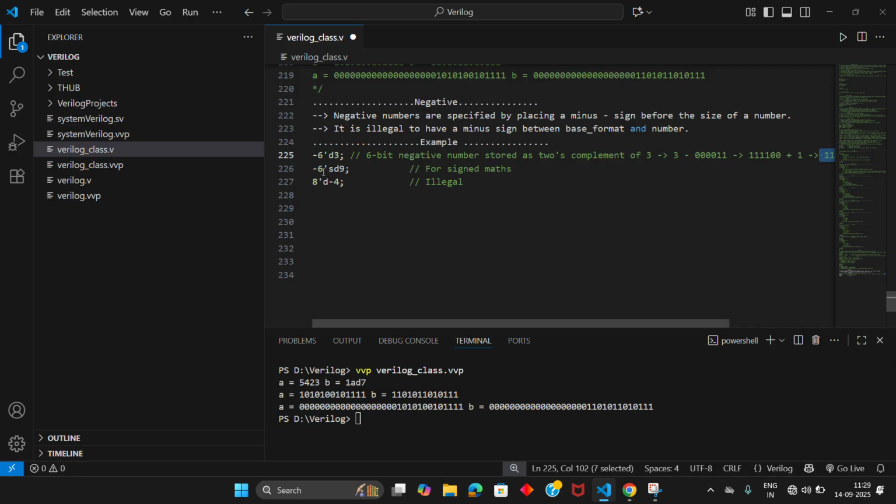Minus 6 tick sd 9. What does this sd mean? In the previous class we discussed only decimal, hexadecimal, binary and octal. This is also a base format, used to represent signed decimal. SD means signed decimal. In this case the number is 9, which is a 6-bit number, and it is a negative number.